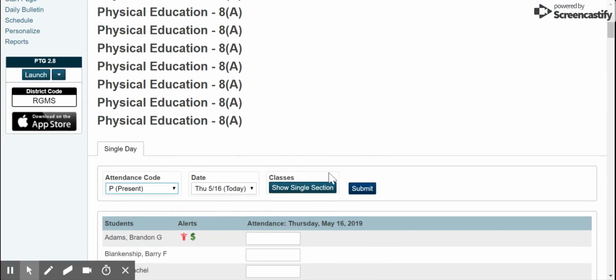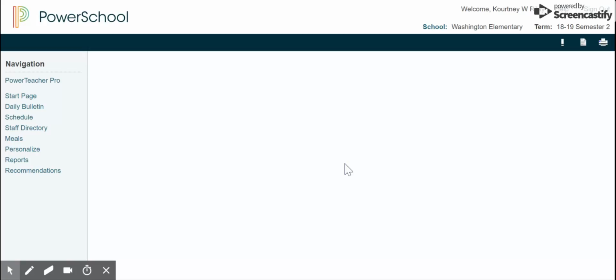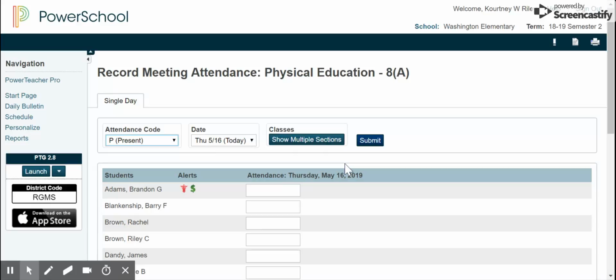Once you do that, you can also go back to show single section. However you want to see it, if it's easier for you to take attendance for all your students at once, or when you're done, it'll take you back to the home page and you can click the chair to go to the next one. However you prefer it, just know that show multiple sections is here. The other thing up here is that it's showing you what you've chosen as your default. As you look around your class, most of your students are present. Keep this as present. It's going to make taking attendance easier.